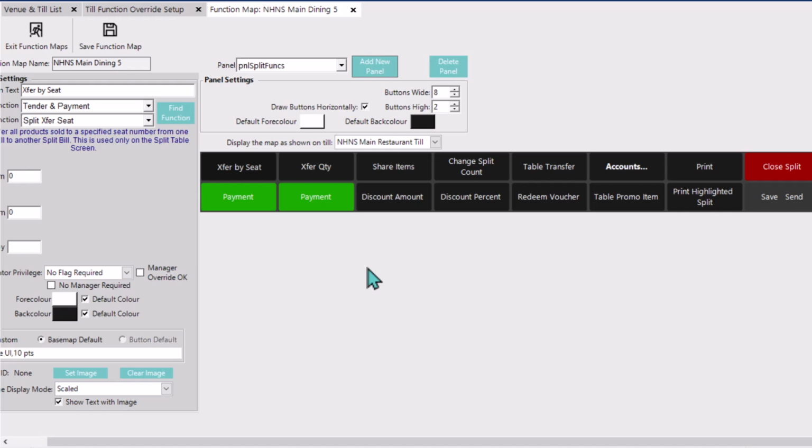We could obviously spend some time on here and explain each and every one of these till functions, but some of them, like the table transfer and the redeem voucher and these discount ones, for example, we have seen them before. But there are a couple that I will point out. We've got our transfer by seat, transfer quantity, and the share item. So these different transfer and share till functions here, these are specific to split tables.